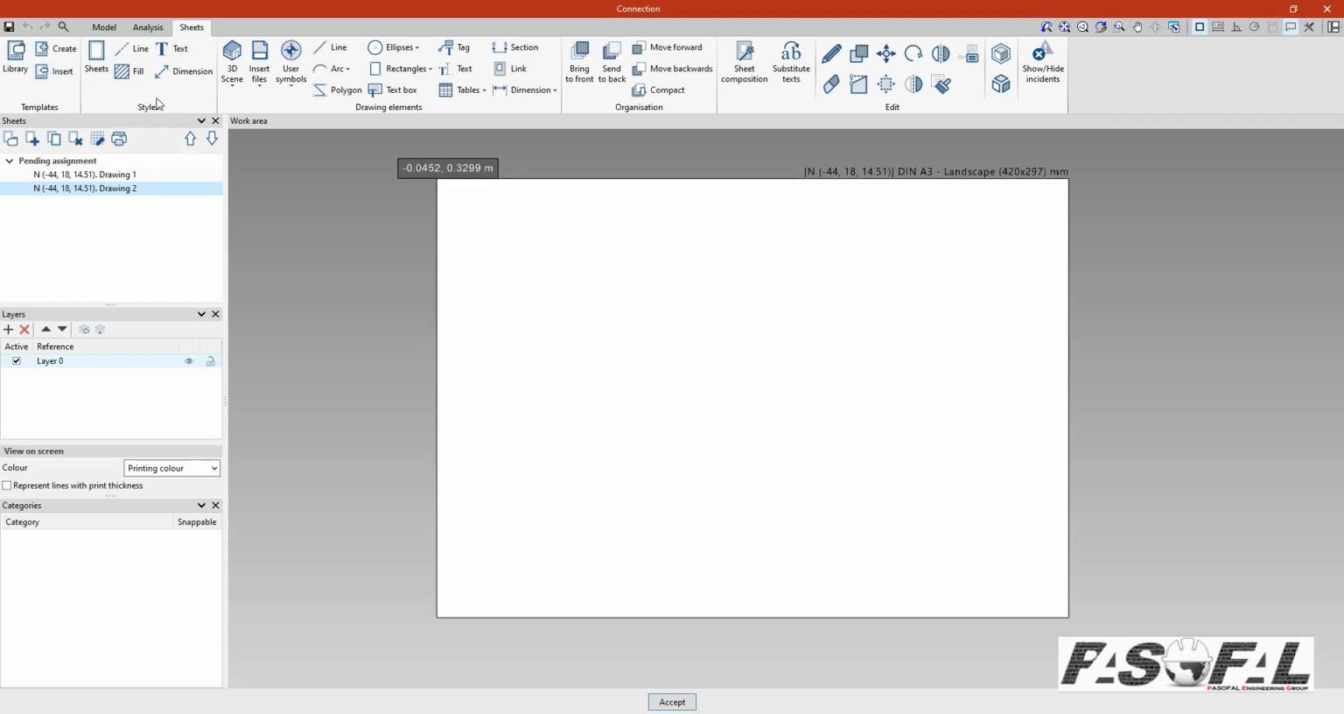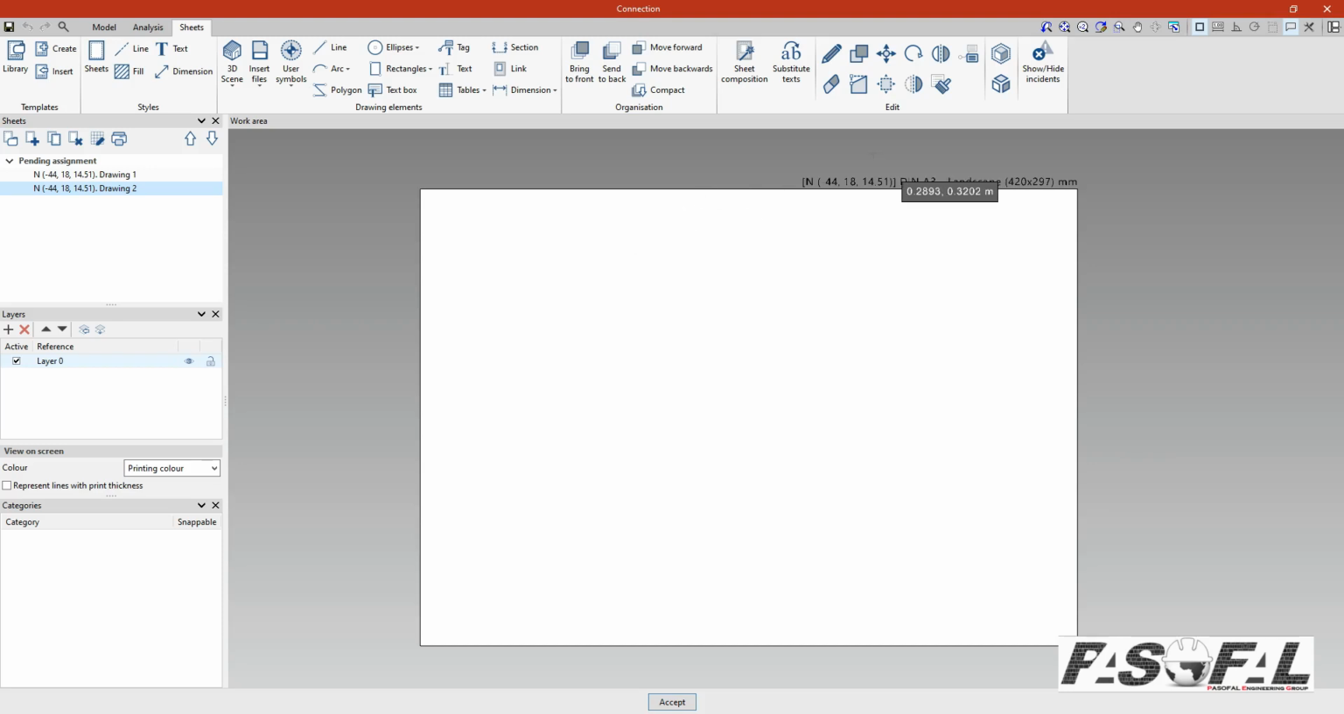Under the sheet option, you have different categories. You have the templates, styles, drawing elements, organization, and also you have the edit option. Under each of these categories, you have different components, which is really useful to improve your drawings and also to generate professional detailed drawings as well. In this tutorial, I just want to show you the most important options that you can play with to come up with a nice drawing outcome.